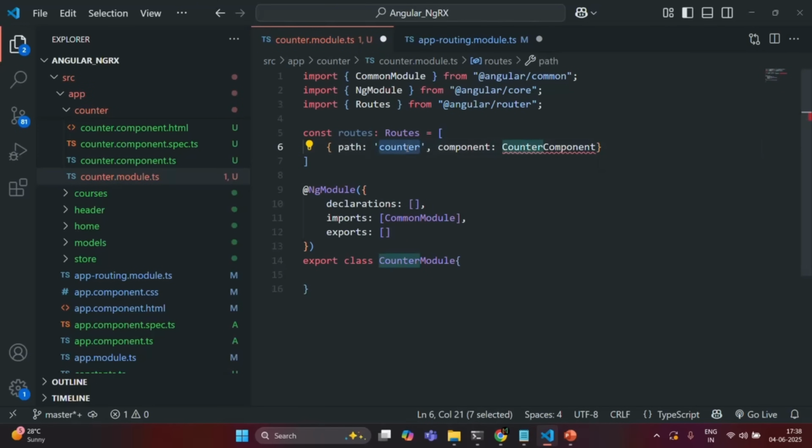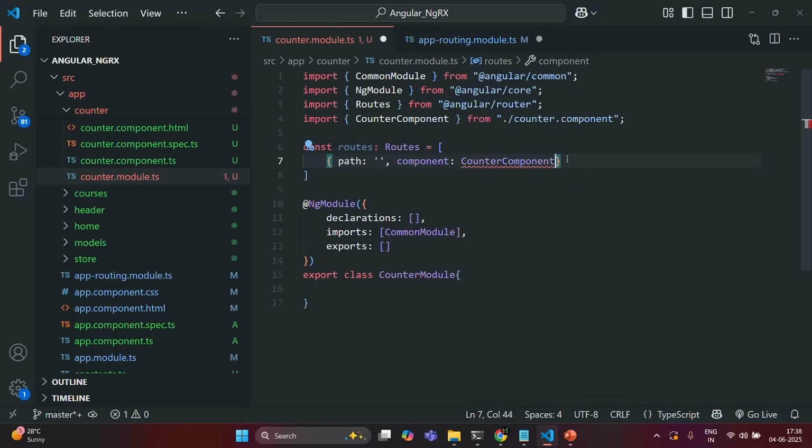And here the path will be empty. And here we want to import counter component. So let's do that. Let's import counter component. So we only want to have this route for our application. Now here I'm not specifying the path. You will understand why.